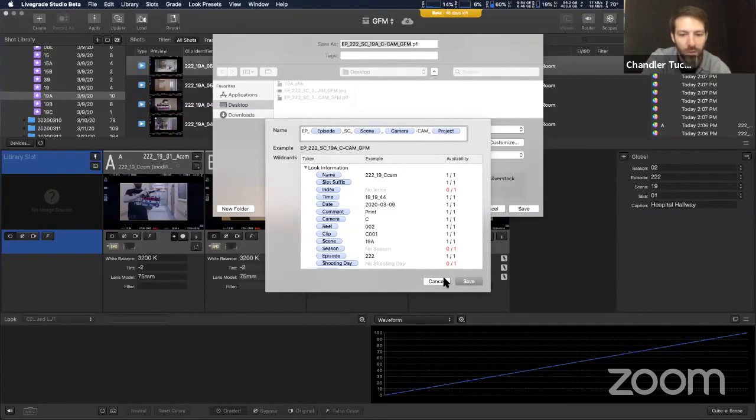Would you add, oh, I see at the end, you have project. Yeah, project right there at the end. And right below your name window it gives you that little example, so it's giving you a nice preview of what it will look like.